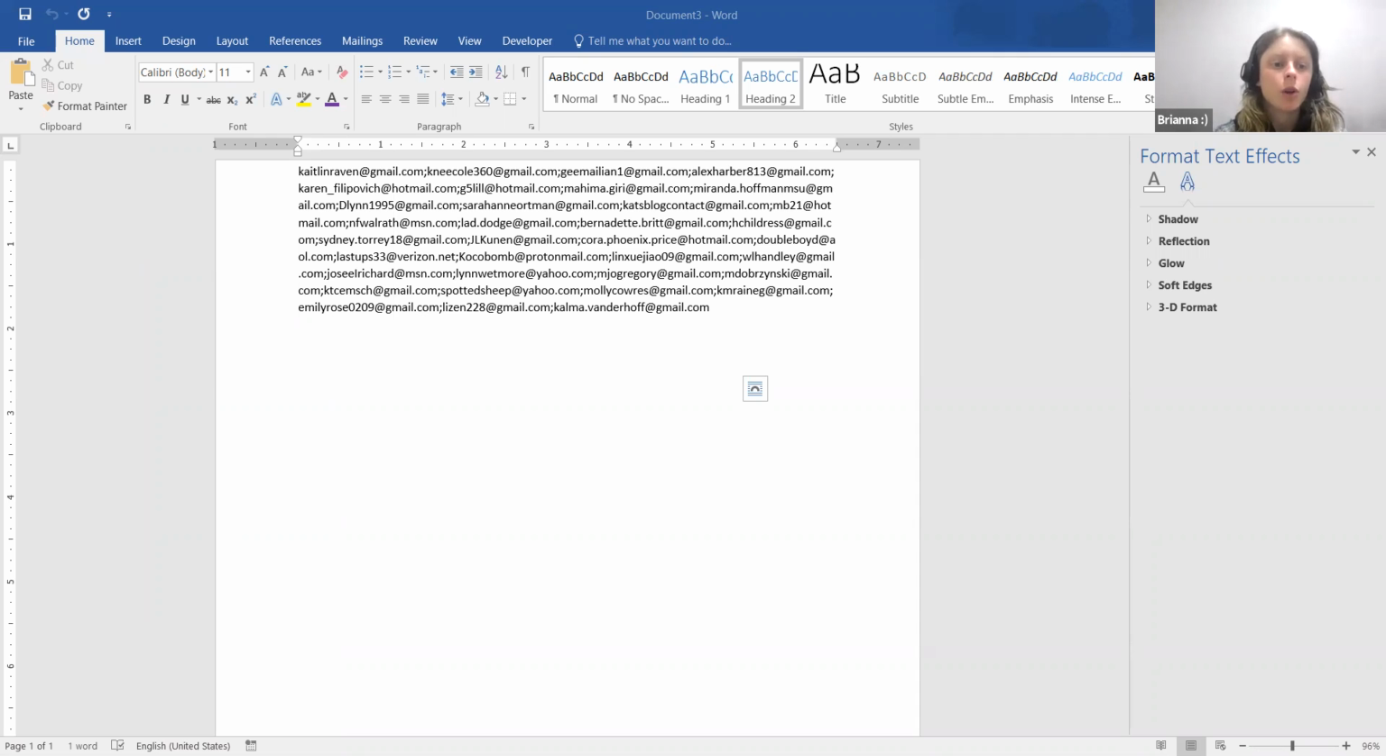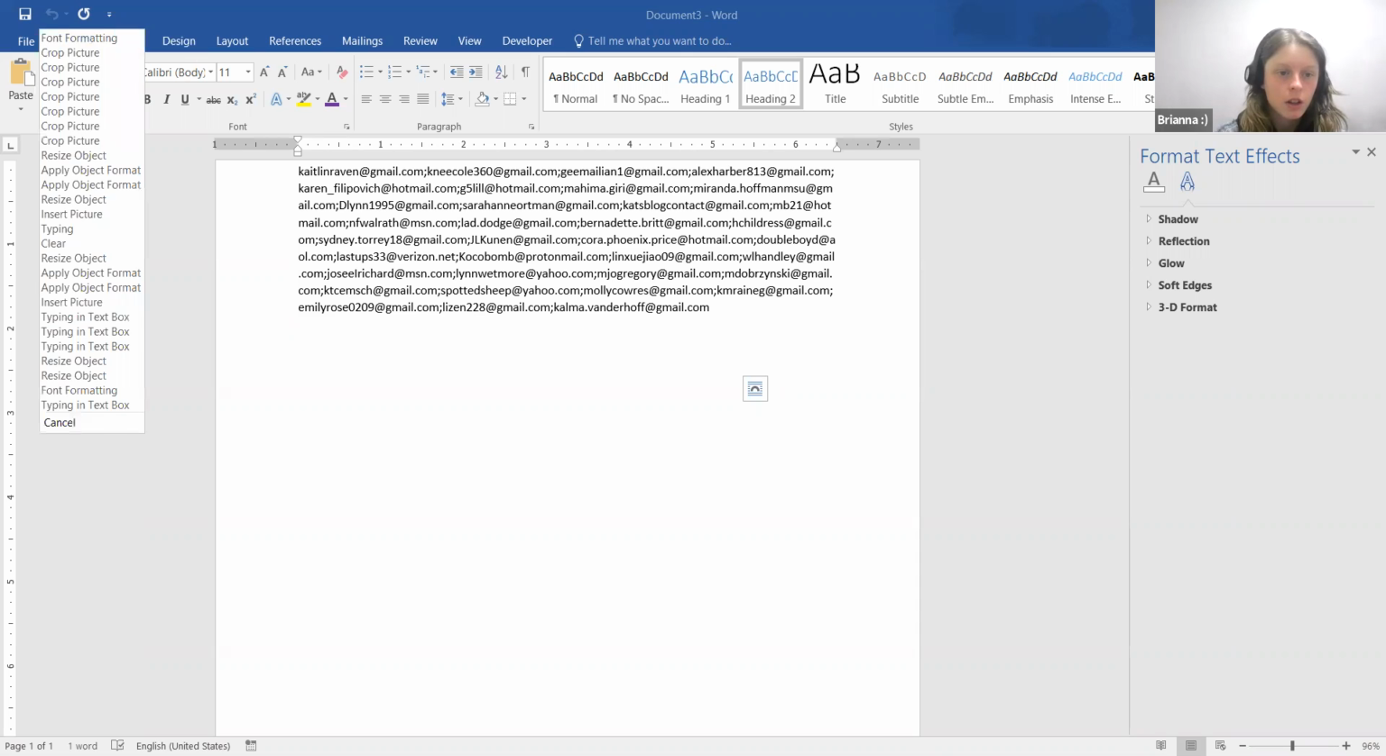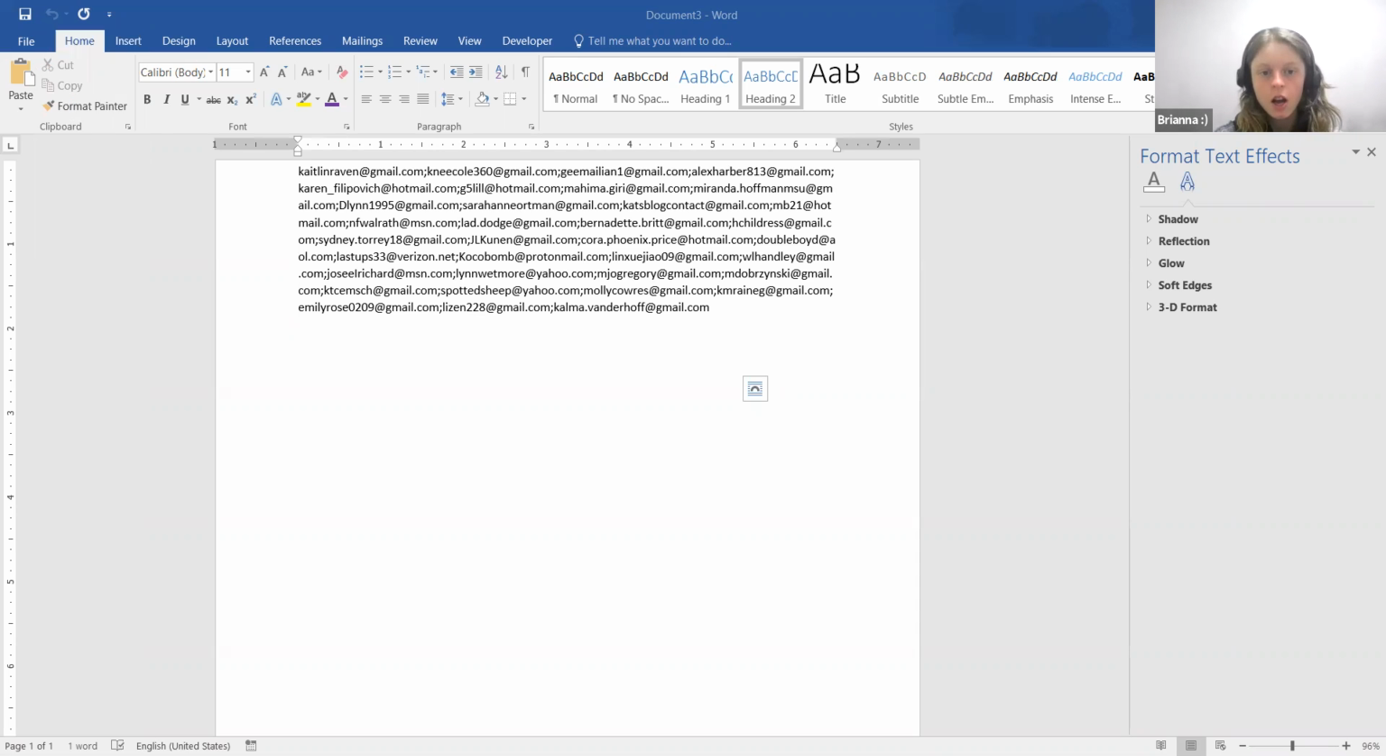So to undo, you'd go up here, and maybe you want to go back several steps. You can click this little drop down, and you can see all the different changes I made, from cropping to applying the object formatting to going back to the formatting from before. So that's one way to undo things that you've done that maybe you don't like anymore or want to try again. There's really no way you can mess it up, and that is kind of the fun thing about playing around in Word. So let's now look at the next thing.